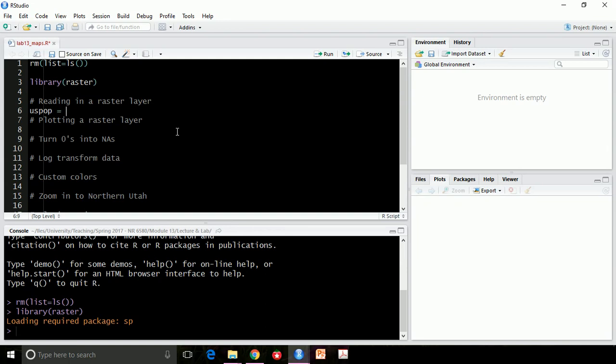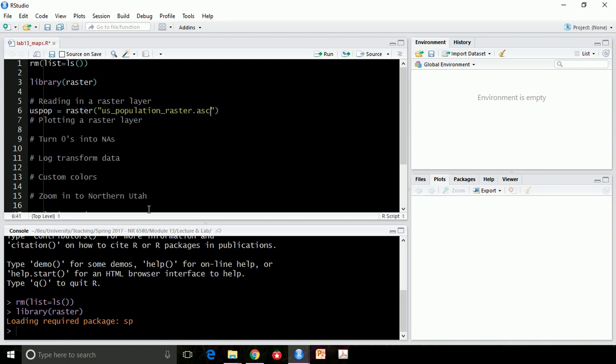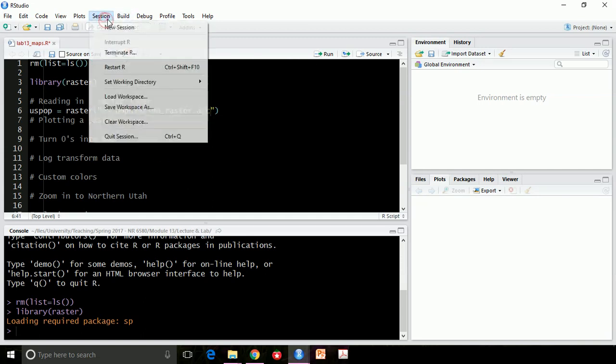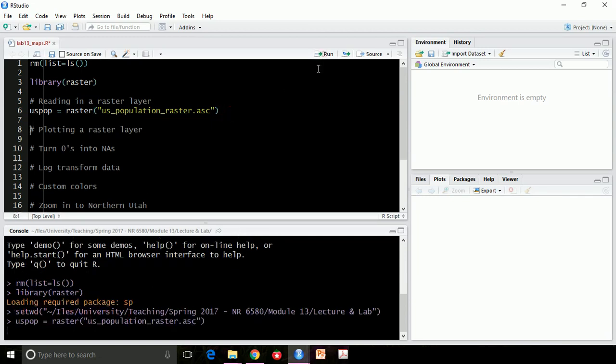So US pop is equal to, and then to read it in as a raster, okay, that basically means that it has pixels associated with certain values for each of them across a certain grid extent. So I'm going to read this in as a raster, and then I read in my file. And actually, I should probably make sure I have the correct directory specified. Okay. So let's go ahead and run that. US pop, it takes a second to read it in, and it is read in.